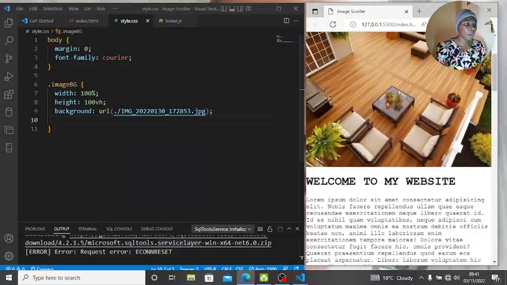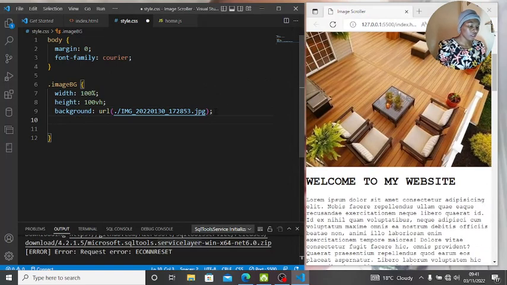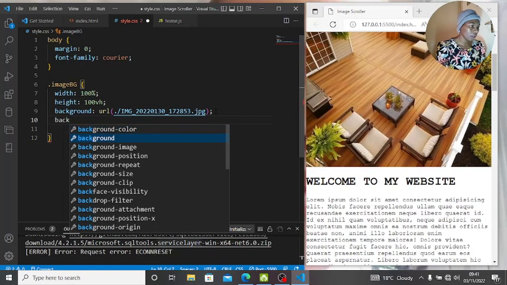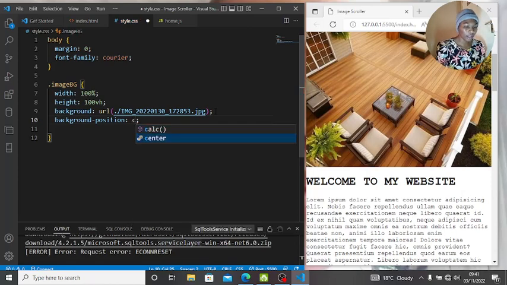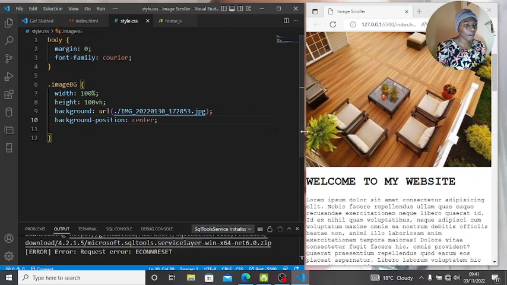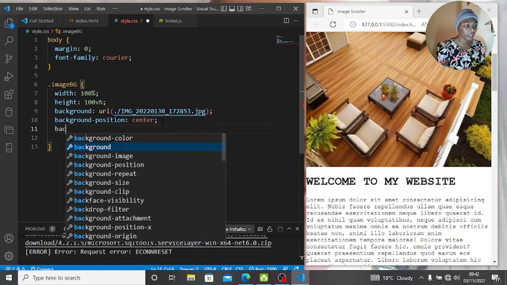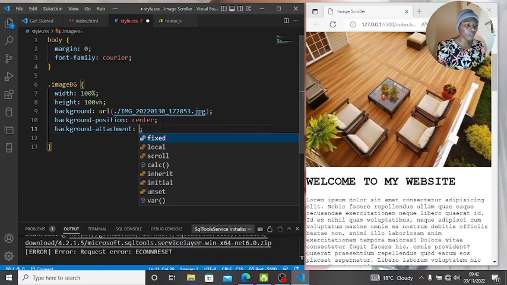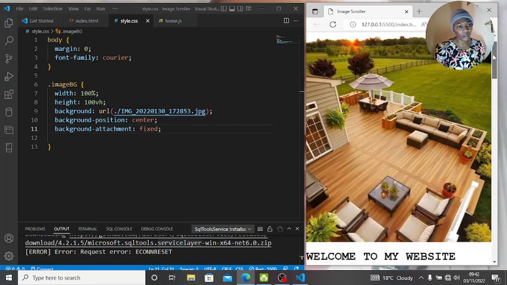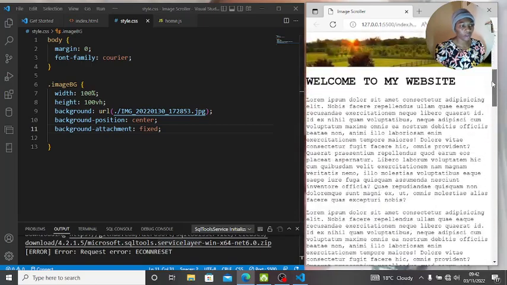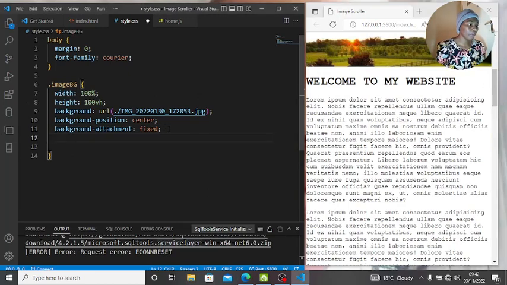Okay, we're going to change the background position to be center. Let us center size this. Okay, and then let's just change the background attachment to be fixed, so that whenever we scroll, it doesn't move with the page. Okay, see, if I scroll, it doesn't go down. That is the power of fixed attachment. See, fixed.